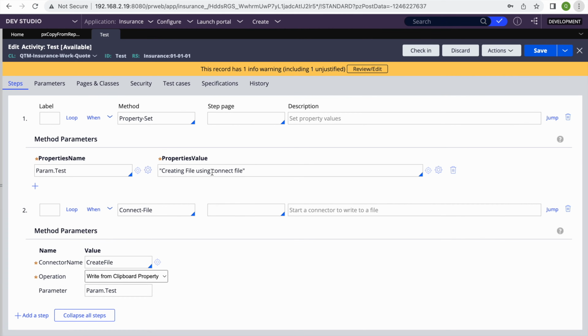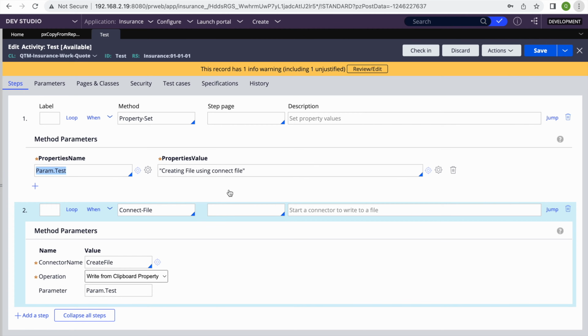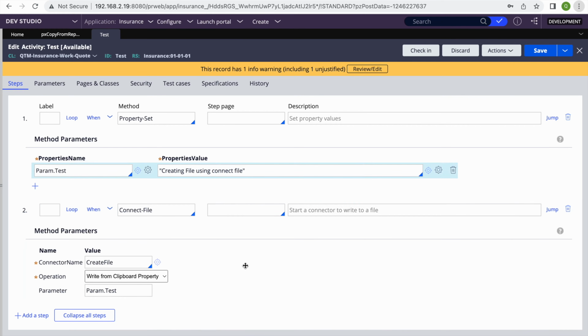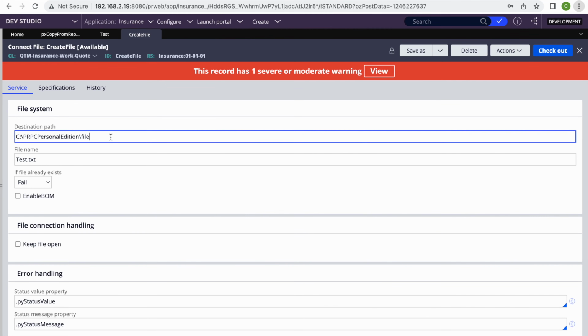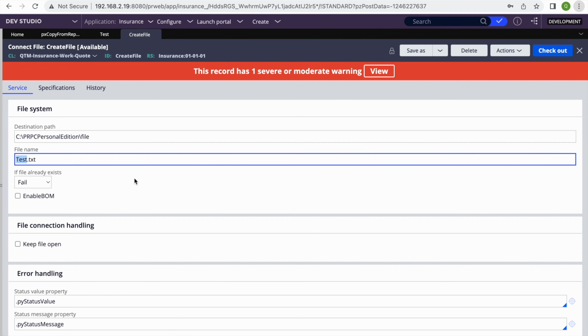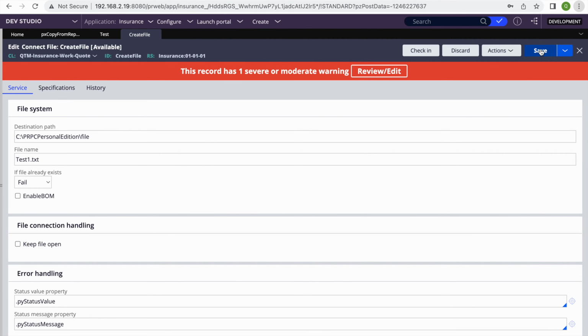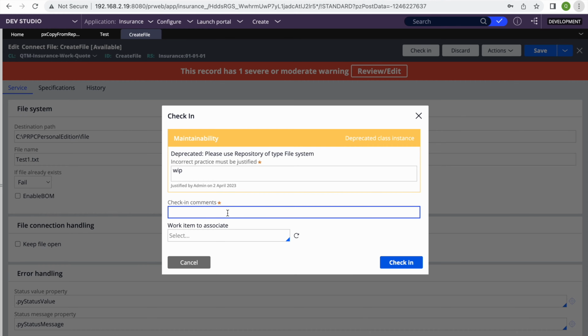I'll quickly jump here. I have created a test activity in which I'll first show how connect file used to work. You can see I'm writing param.test and saying creating file using connect file. It's just simple text which I'm trying to write to a file, and create this file in some server location. I've already created a connector name, and in it I have given the server path, personal editions and file, and the name I have given is test.txt. Let me change it to test1.txt just to show in this class.